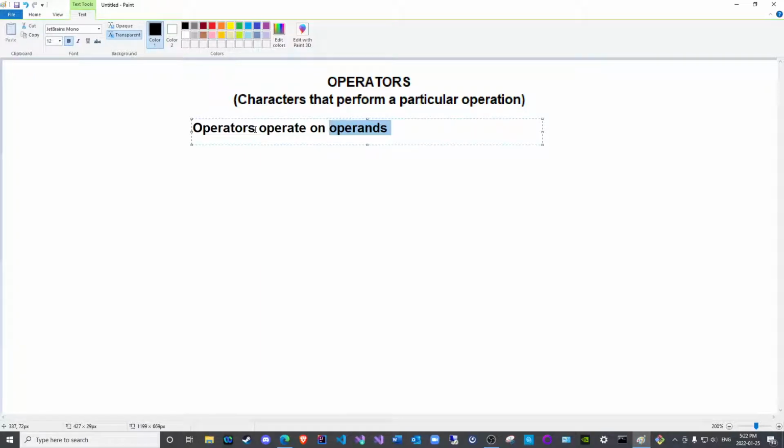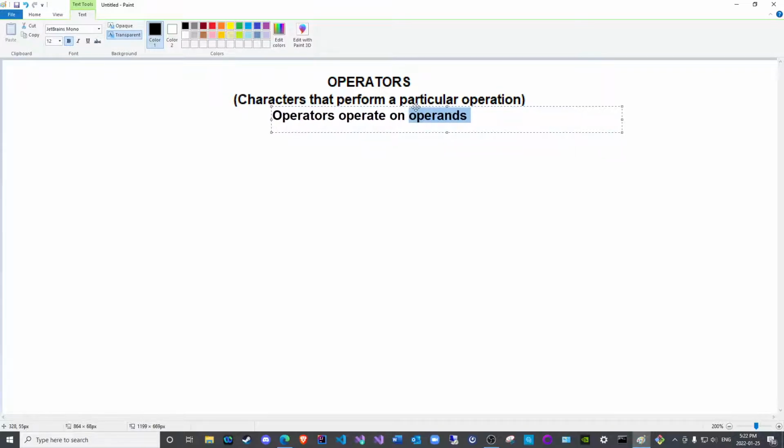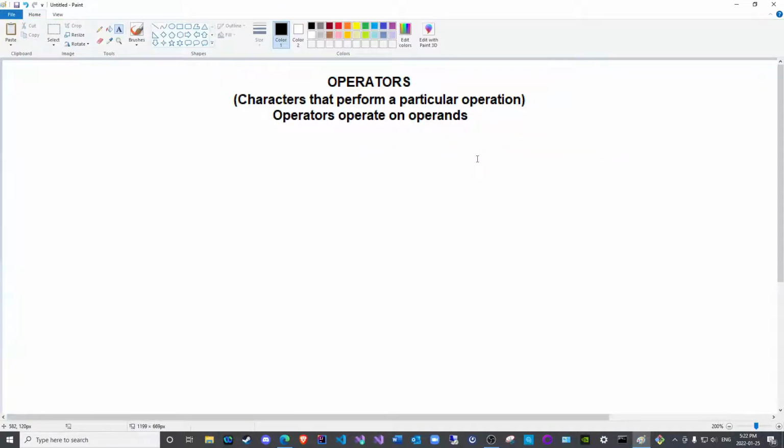And what performs the operation is the operator. So the provoker of the operation is the operator. The victim of the operation is the operand. So I will leave this here for your reference. Do not worry, we will cover examples inshallah in the upcoming lecture.